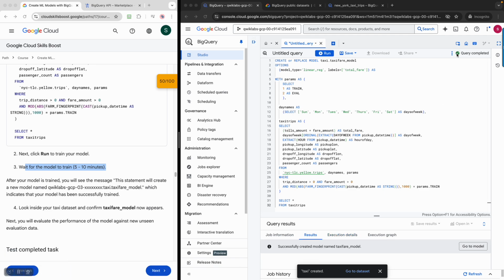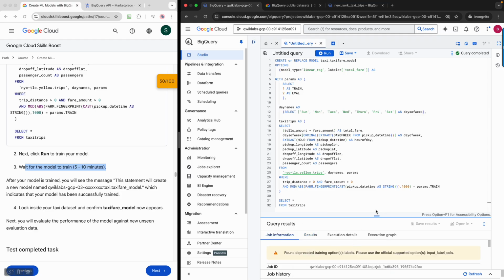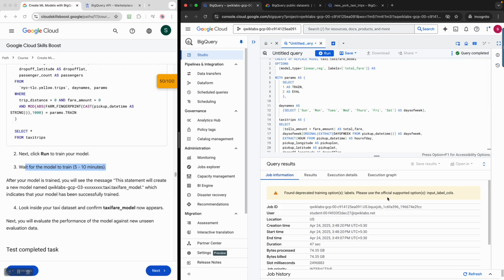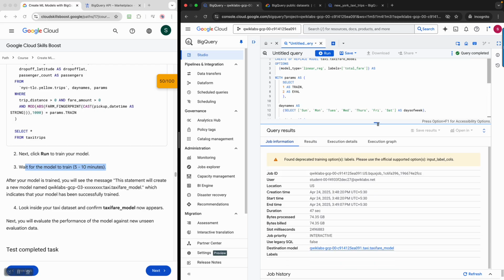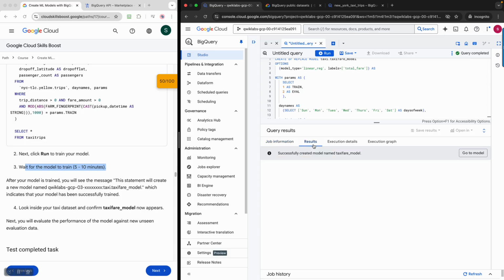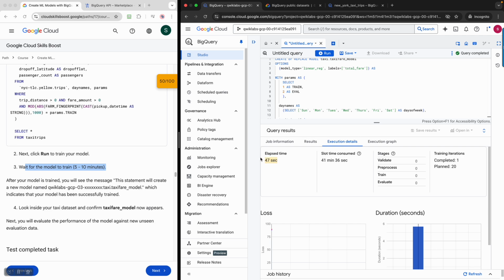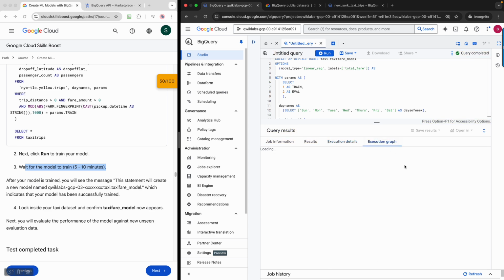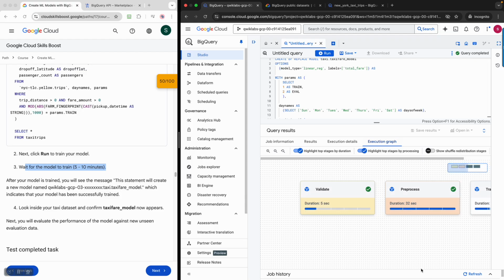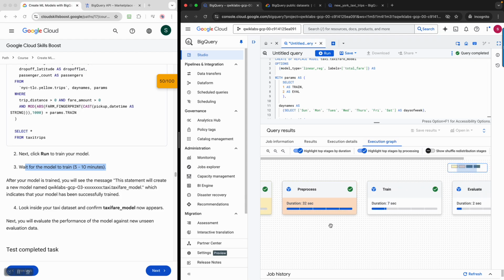Now you can see the query is completed in the top right corner and you can see the job. Let's see the job information first. It found a deprecated option, label. Okay. Now you can see there is some information about the data and some results. The model is created. We'll get into that. You can see the execution details. It took about 47 seconds. And there are some execution graphs, so you can see validation, process, training, evaluation.